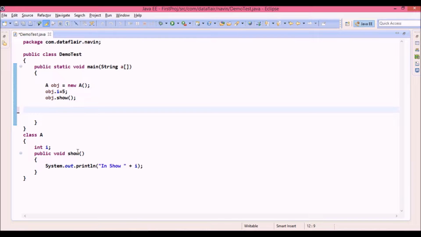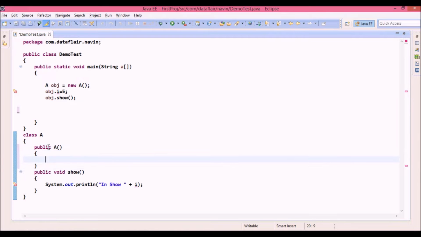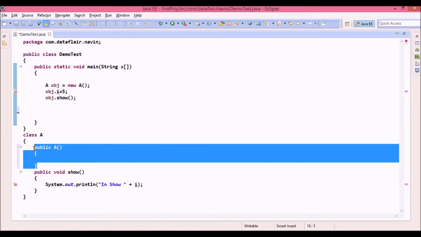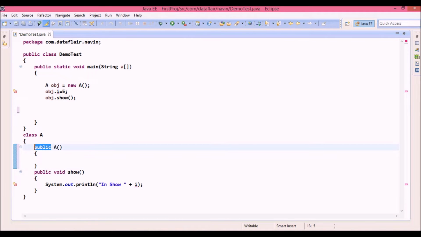So let's see the steps to implement a singleton class. Now what are the steps? The first step is, see, whenever I talk about this new A here, this is a constructor, right? So by default we have something called A here, and in this A we can print a statement like system.out.println. So whenever I create this object, it will call the constructor. It's because this constructor is public.